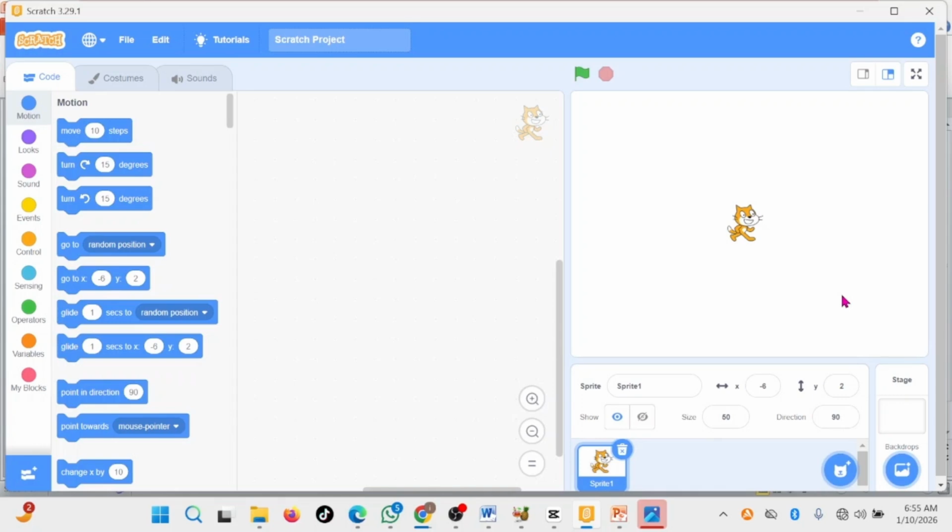So, welcome back. In our previous video, we learned how sprites move and turn. But in this video, we want to see how we can move a sprite to a particular location and also how to make them move smoothly, right? Okay, so I will introduce you to a block, which is this: Go to X and Y.